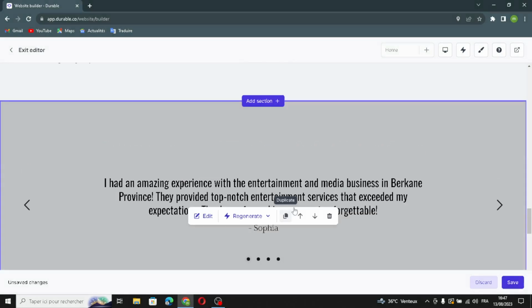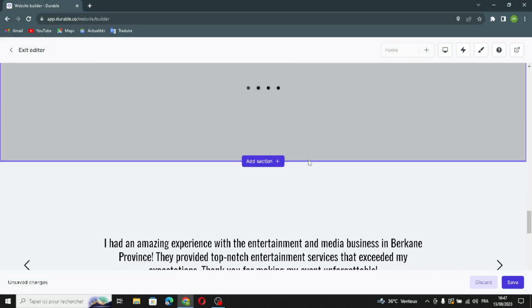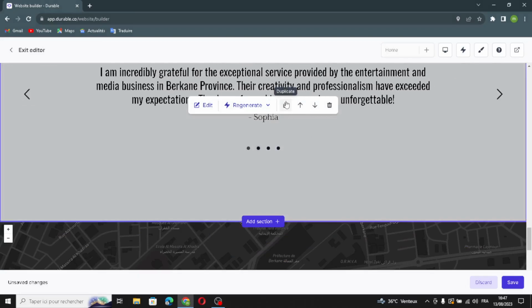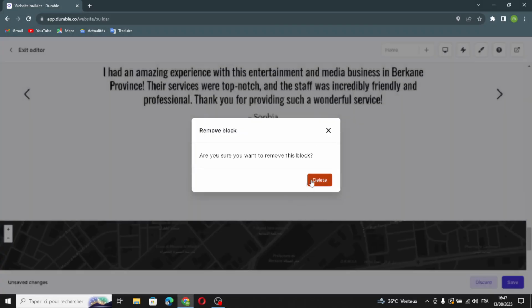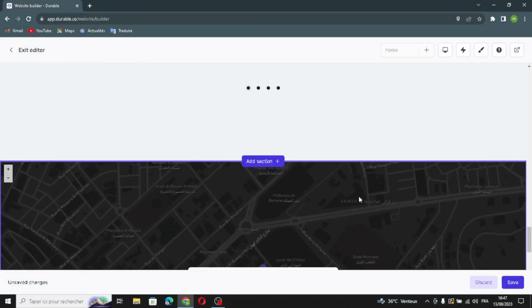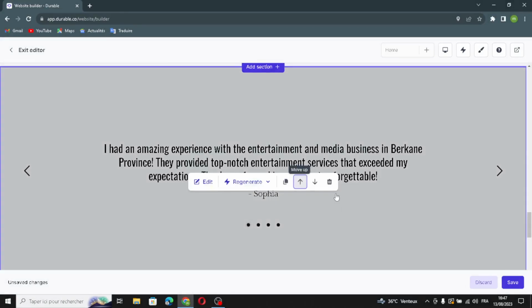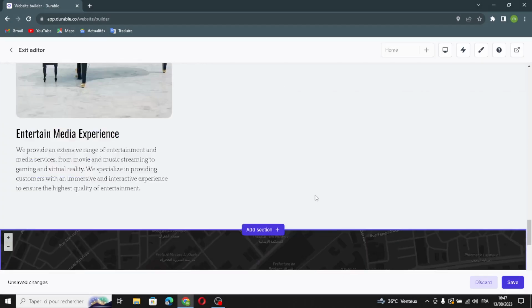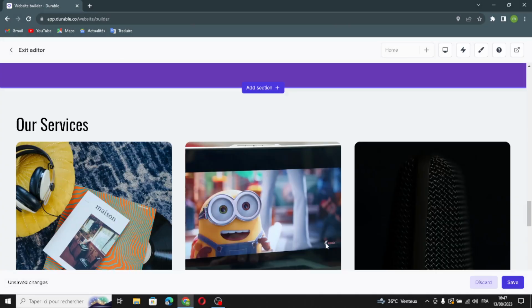Now if you want to duplicate the section, just do it from here. If you want to delete it, just click on this delete icon, and it will be deleted. If you want to move it up or move it down, you can do that. So that's it.